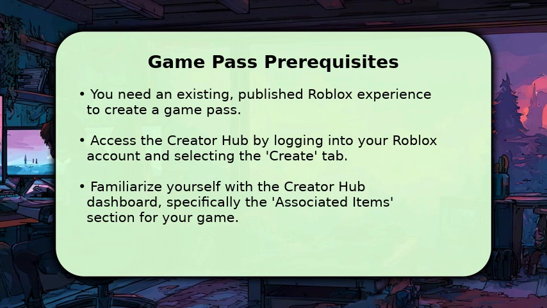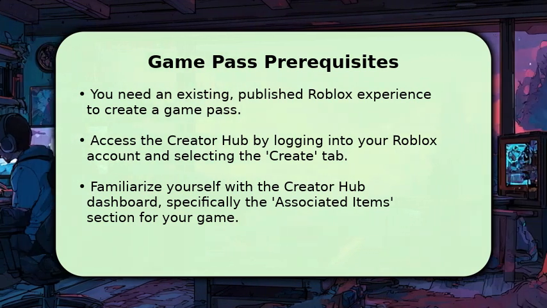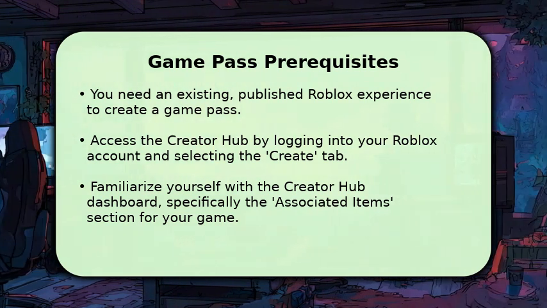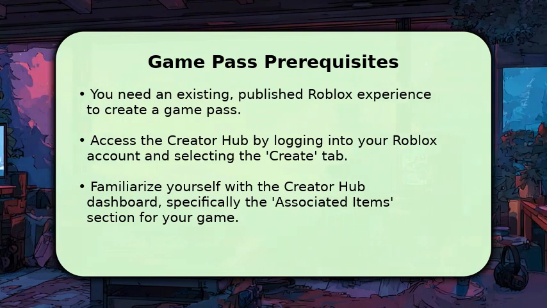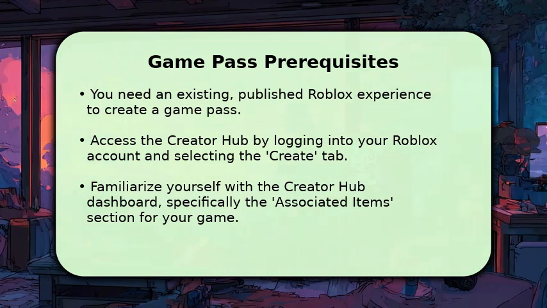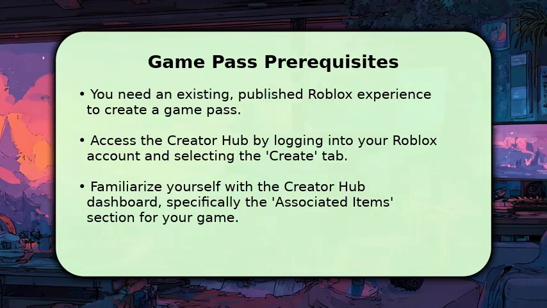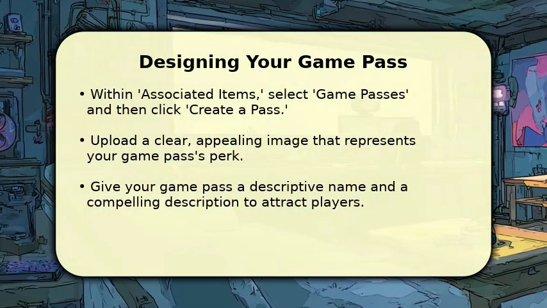Click on your game, and then find the associated items menu on the left side. This is where you will manage all the items linked to your game, including our new Game Pass, ensuring everything is organized and accessible. Now let's design the Game Pass itself.